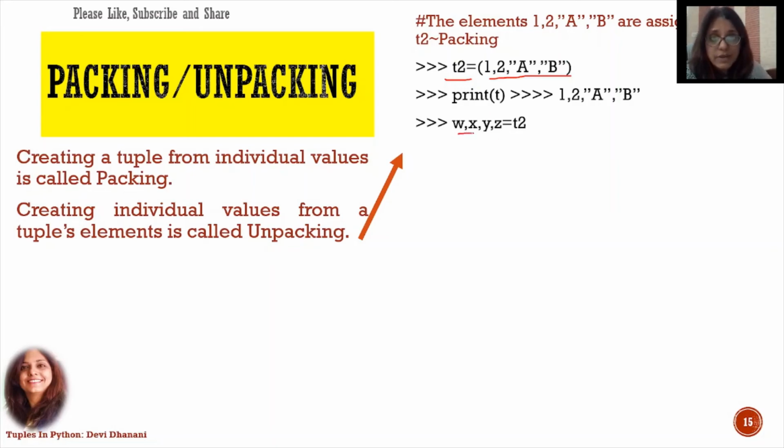Next here, what I have done is I have taken 4 variables on my left hand side, individual identifiers W, X, Y, Z, and I'm assigning this tuple to these. Since there are 4 elements in tuple 2, I will require 4 variables on the left hand side, 4 identifiers. Now what is going to happen?